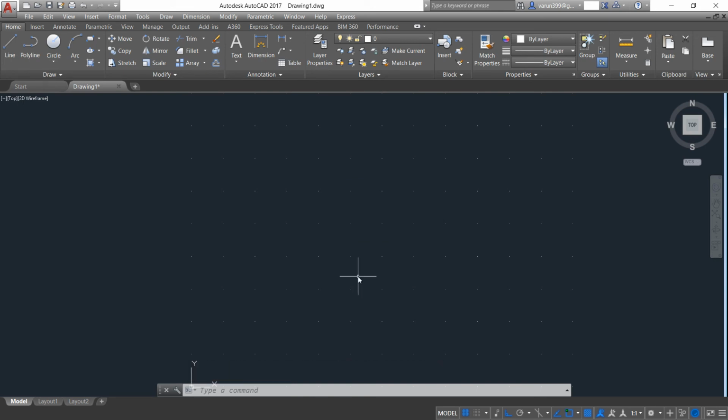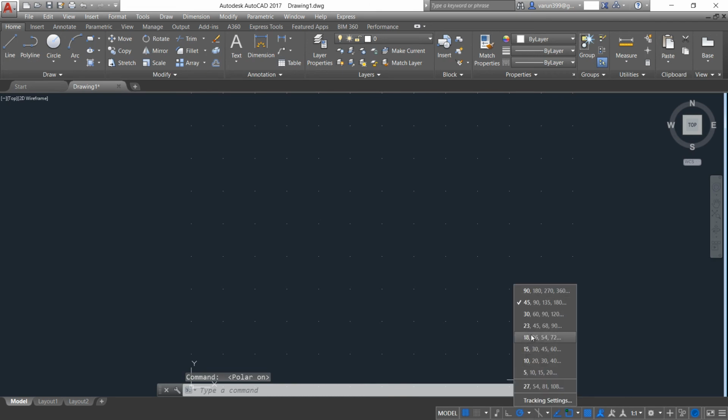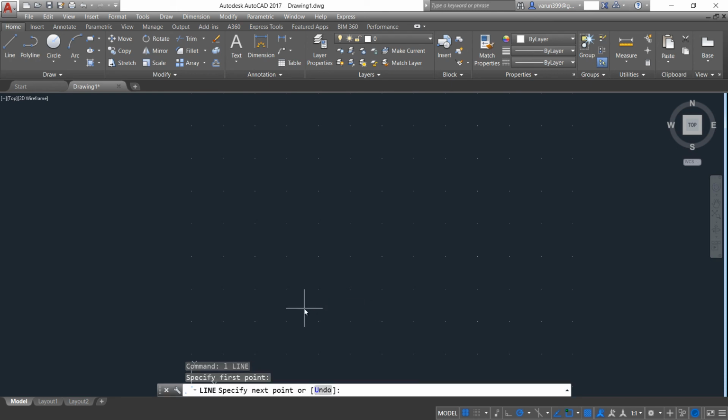Similarly, if you want to draw a line with a precise angle, it's also very simple. We can make use of polar tracking, which we have discussed in the previous video. You can make the polar tracking on. You can select the angle whichever you need. Suppose my angle be 23 degree. Now let me start a line with this as the starting point.